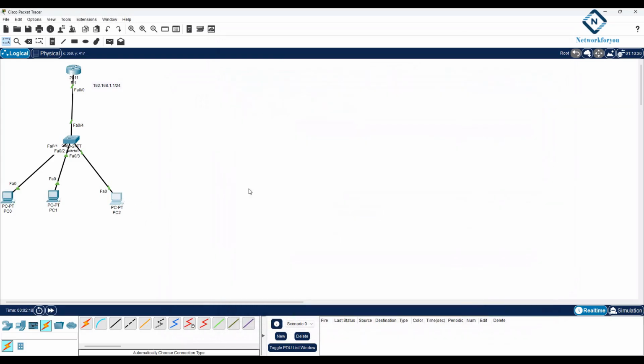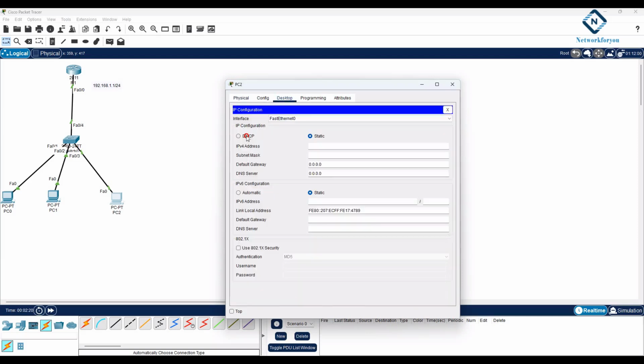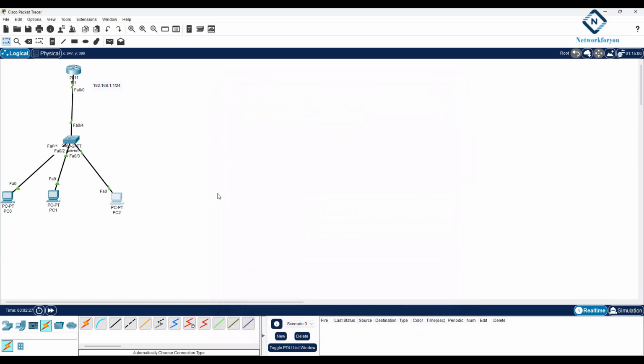Let me do the same thing again here. I will go here, I will do here. Let's see if we are getting the IP or not. So if you see, all the machines are getting the IP, it is working perfectly. So this way you can configure the DHCP. I hope you understand.